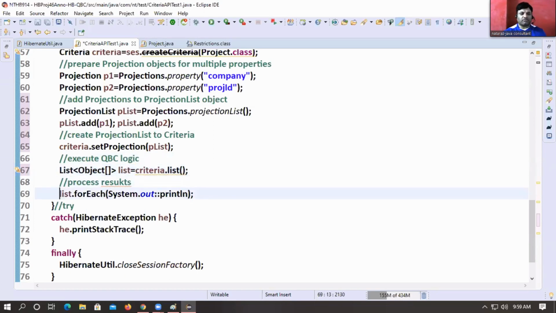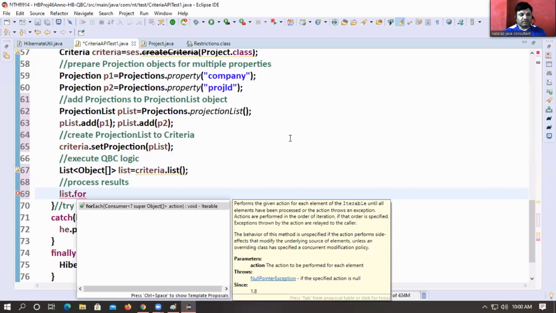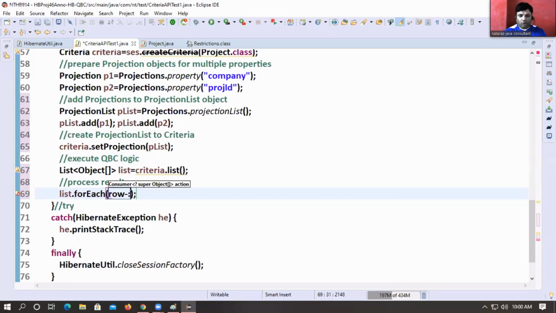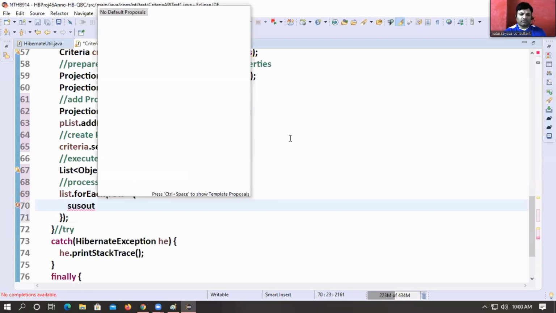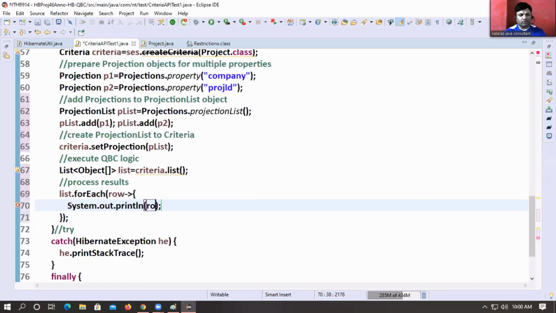Once we get the list of object arrays, we have to process the results properly. List dot for each row array. Since we are very much aware there are two elements, row of 0 and row of 1. Got it. Save this one. Criteria API test.